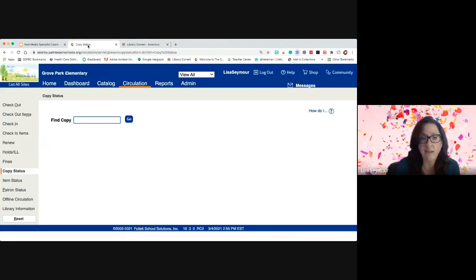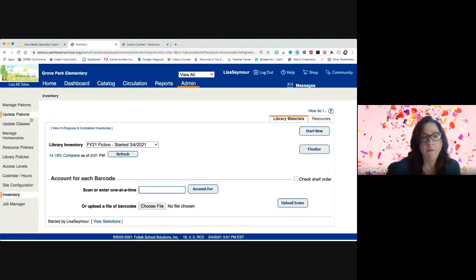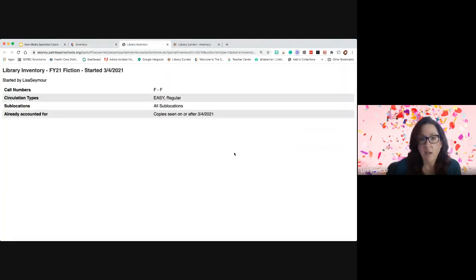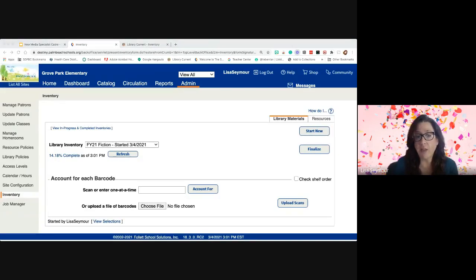I'm going to come back into Destiny, admin, and inventory, but see how I can view my selections. So it tells me exactly what I selected: F to F, easy, regular, all sublocations. Right? So if you're ever concerned that you didn't set it up the right way, you can see that. If you didn't set it up the right way, you could finalize it and start it new.